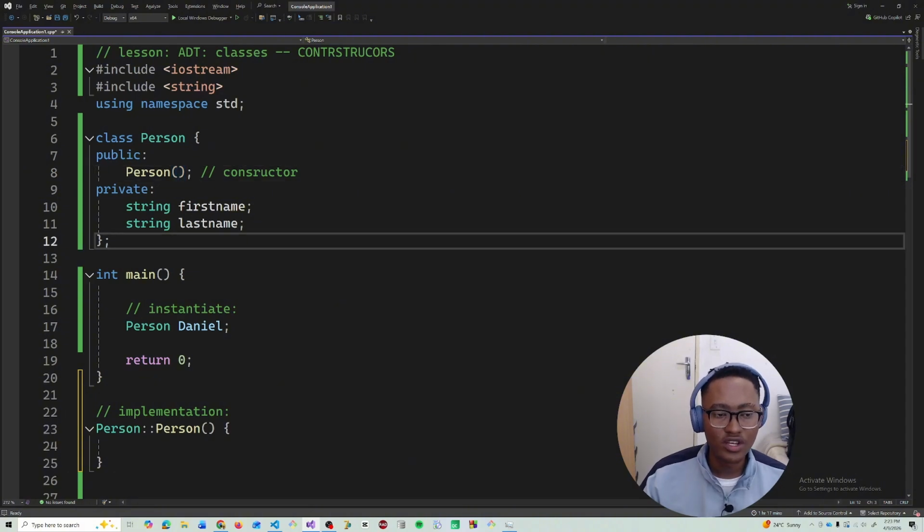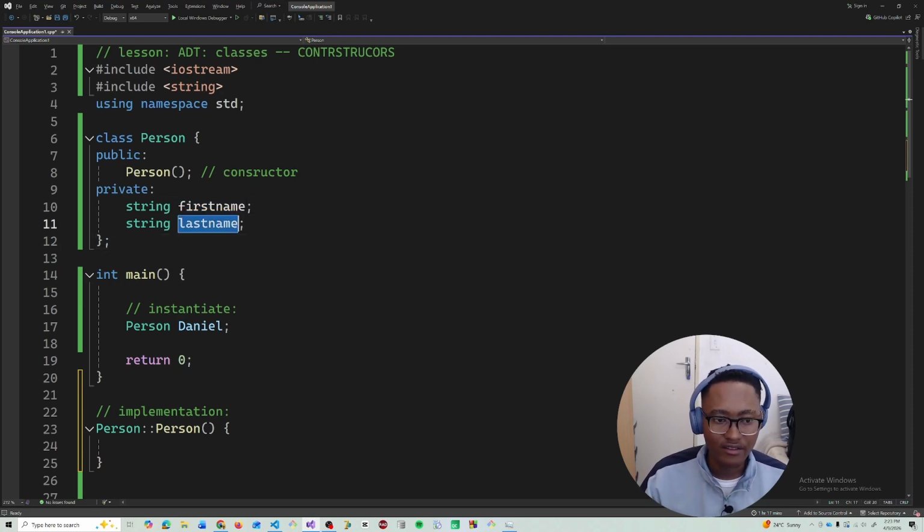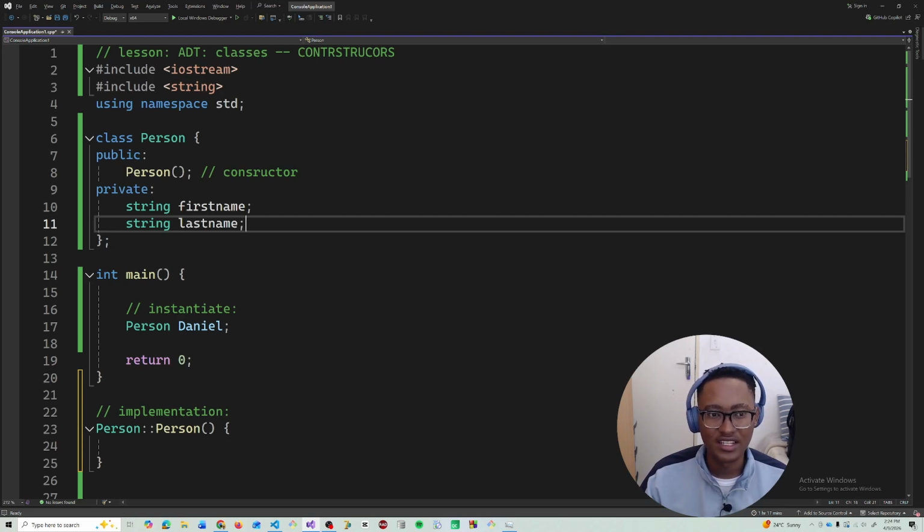So usually, like I said, when you're creating a class, you want to initialize a lot of variables. For example, you have first name here, you have last name. How else are we going to initialize these values? We're going to have to initialize them by creating accessors and mutators, okay? But we don't have to do that. We can just initialize these values at the very beginning.